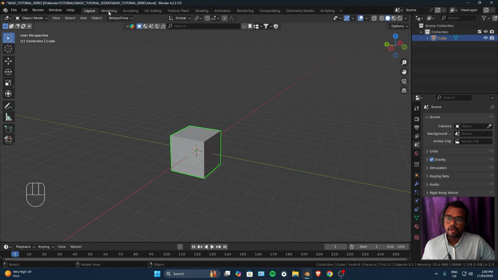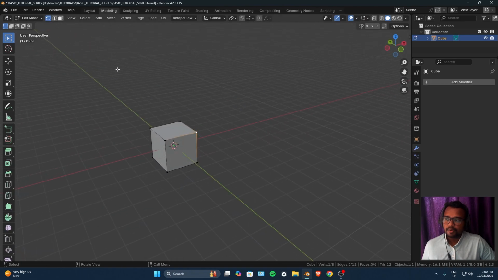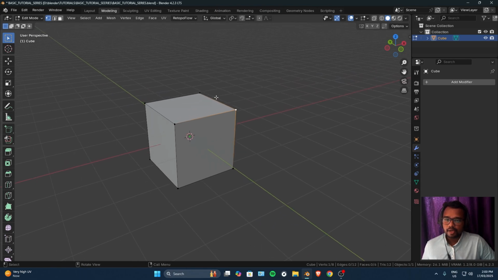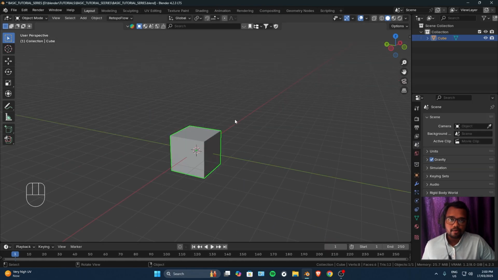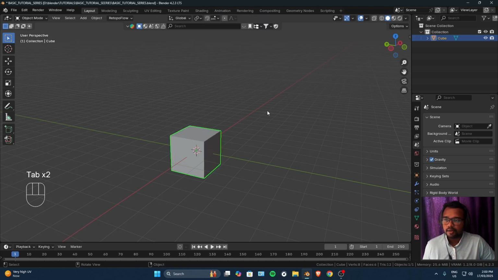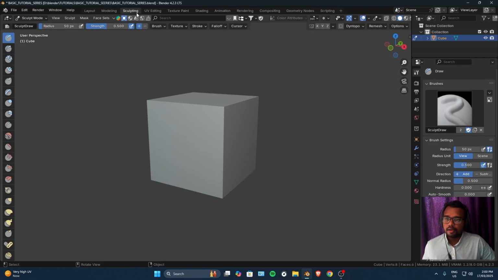So if you go into the modeling mode, as you can see, we don't have to go into the edit mode by pressing tab. You can just get over here in the modeling mode, and you can change your mesh. You can go back into the layout mode, but I personally feel pressing tab and going into the edit mode is much more convenient. If you are going to sculpt anything, you can directly go into the sculpt mode and you can start sculpting with all these brushes over here.